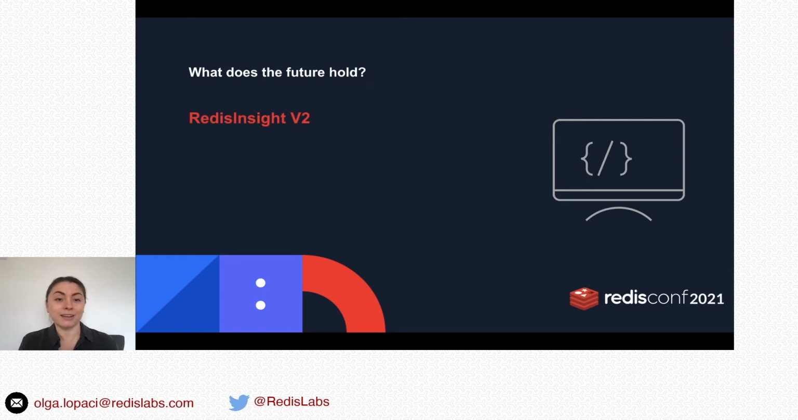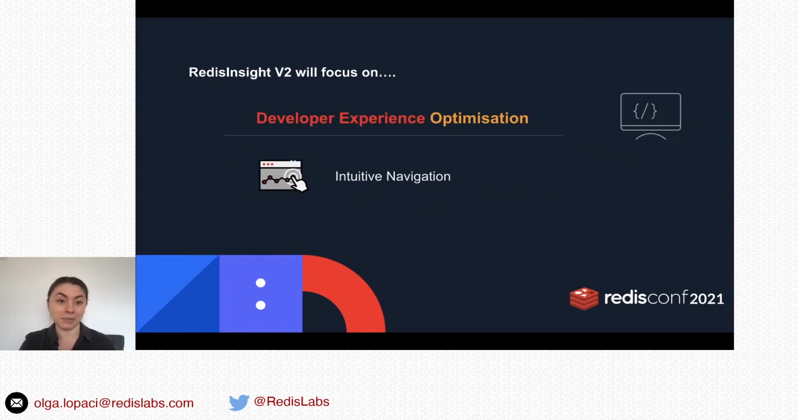So logically, it's a Redis Inside v2, but with a very specific focus, which will be on developer experience optimization. So what does that mean in actual terms? We'll be focusing on 3 main areas. So that means we'd like to bring an intuitive navigation. And that means that we will be building the next version of Redis Inside with clarity, consistency, accessibility and discoverability in mind, so that when you're in one part of the application, you actually know what your next step will be. You're not lost.